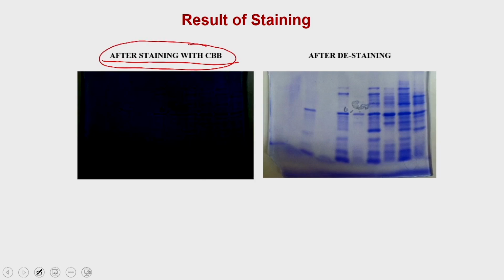Coomassie Blue. It is going to be a black sheet, but once you are done with the de-staining step, the dye is going to be removed from all those places where the protein is not present, and as a result you are going to get a very nice contrast, and you are going to see the protein bands on the SDS page.